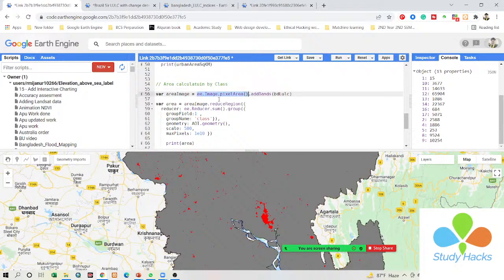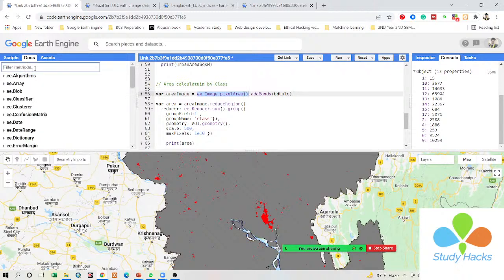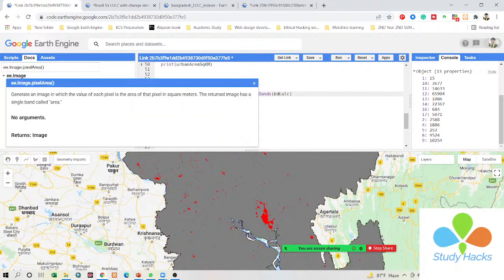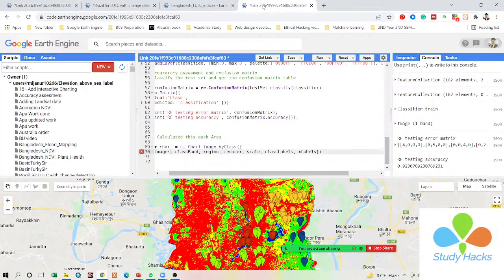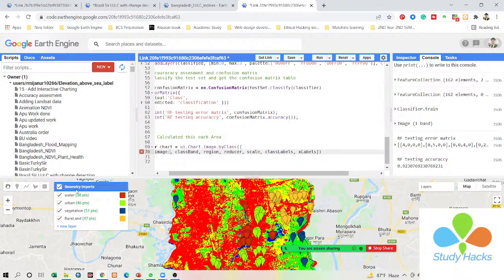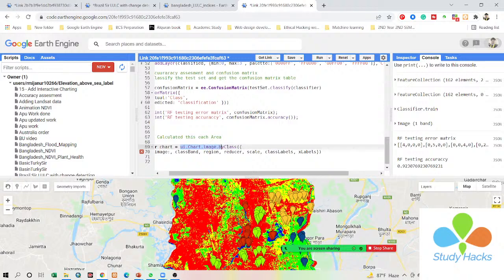Okay, so mainly it calculates the pixel area in square meters. I check this: you can simply open the docs tab and check the function pixel area. We can easily get the area in square meters. This time I want to calculate this area for each class, so that's why I simply use this function.